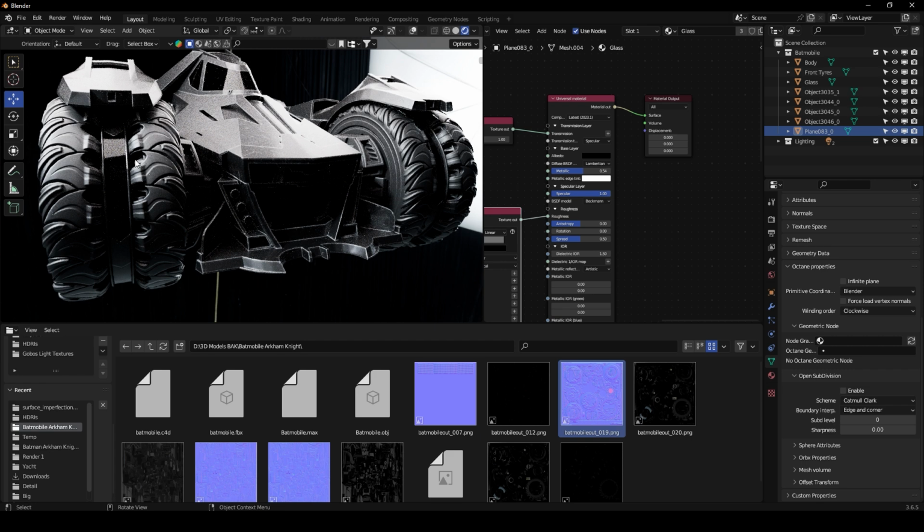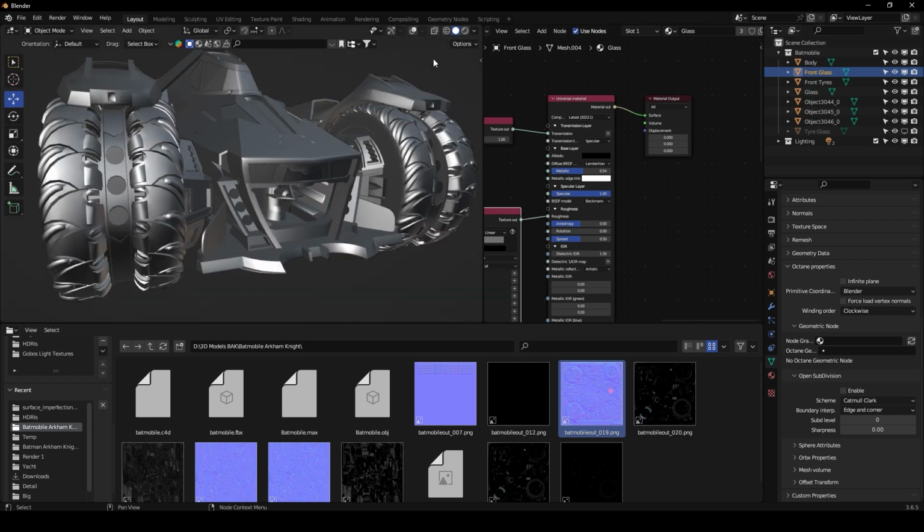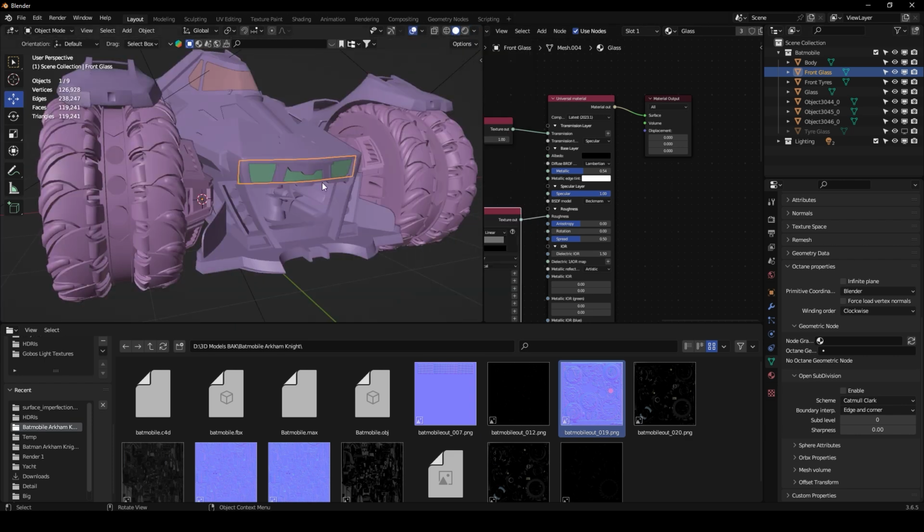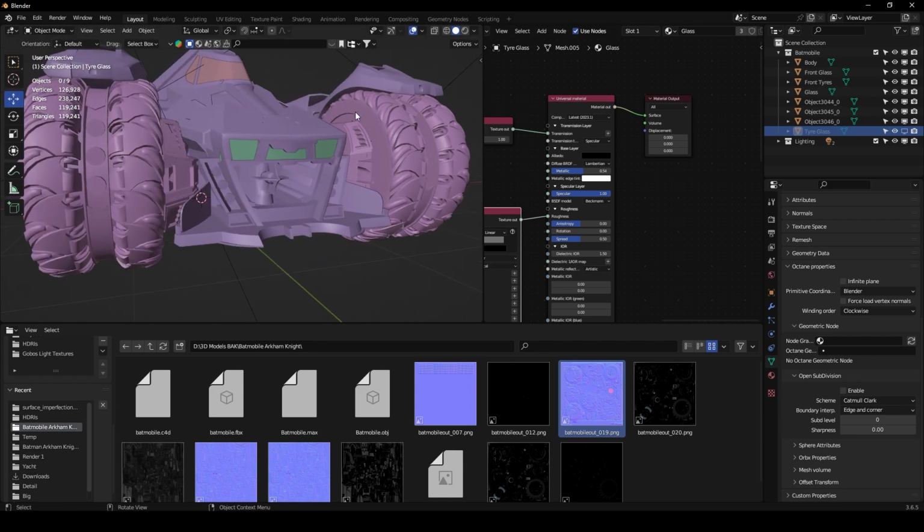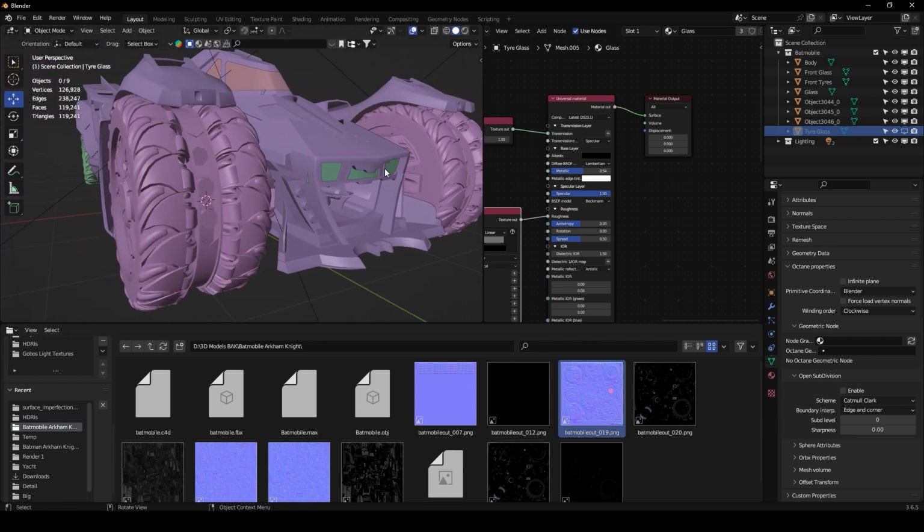So I'm gonna turn off this glass. Let's call this tire glass. Okay. And here I'm gonna call this front glass. If you don't know what I'm talking about, is about these models here. Also this one. I'm gonna turn this off because we need to select some polygons here.